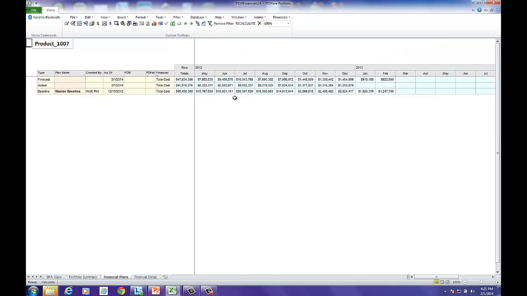Now there's three different types of financial plans you can save. You can have the current forecast, you can have the actual forecast if you're tracking actuals, and you can post those at the end of the project or during the project. And then we have baselines that can be snapped at any point during the project. Usually people will snap a baseline forecast at the beginning and during each of the stage gates.